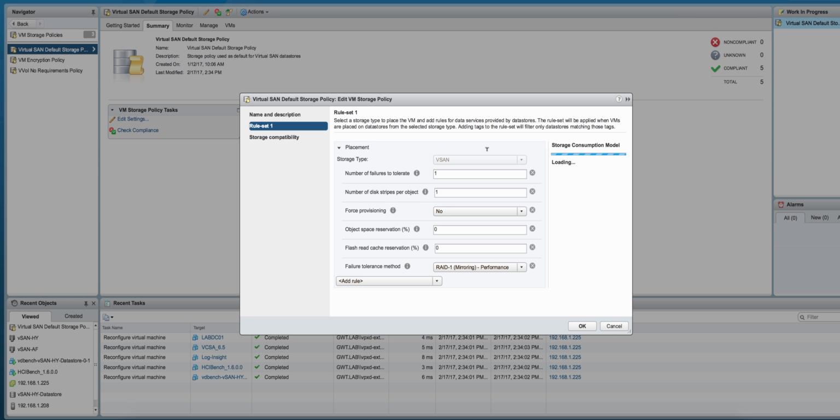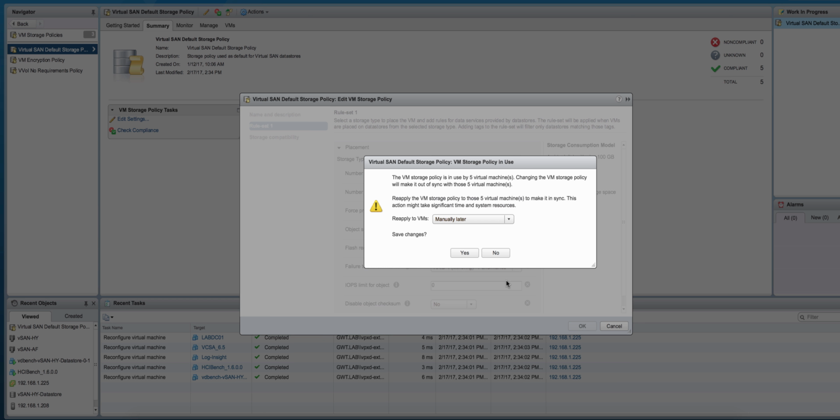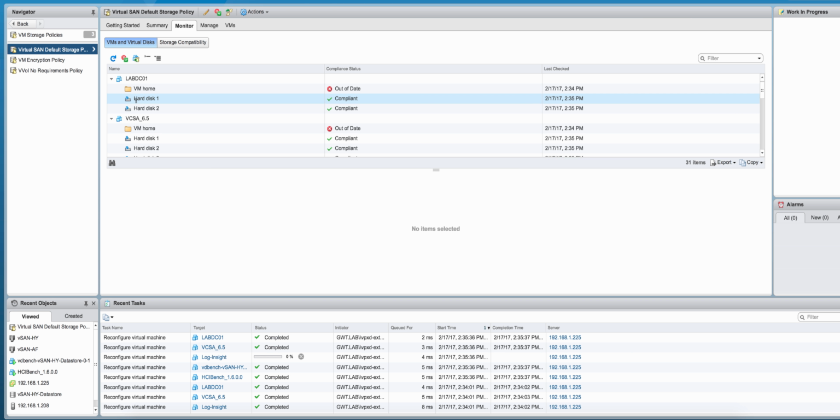Under the configure tab, okay, let's change a couple things. In this case, we're just going to add some rules but not change the defaults. This is my lab, so it doesn't really matter. So we're going to reapply that to the VMs, and I want to do it now. So you can do that at the end of the wizard. You say save changes, yes, and boom, that's going to go out and apply that to my VMs.